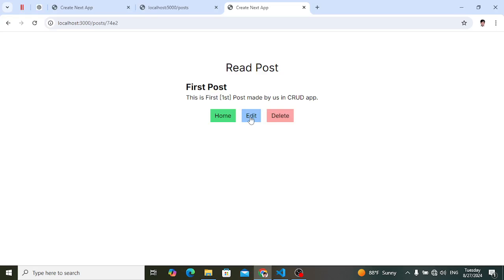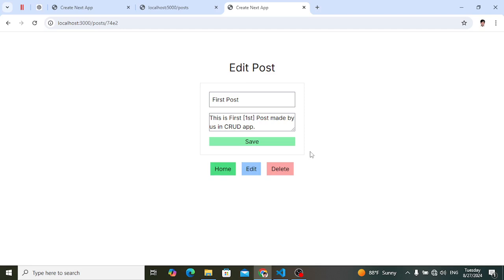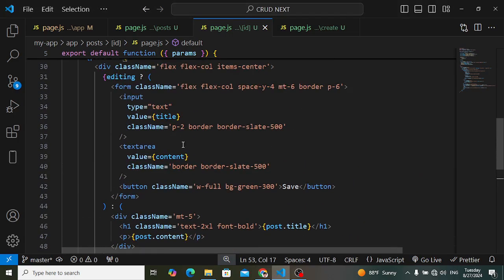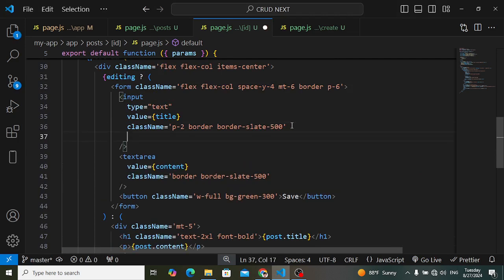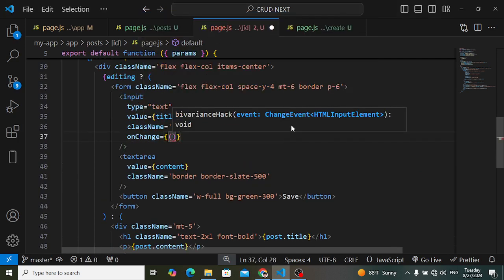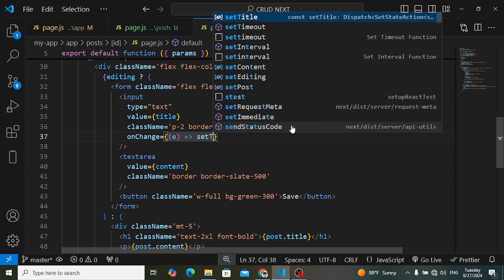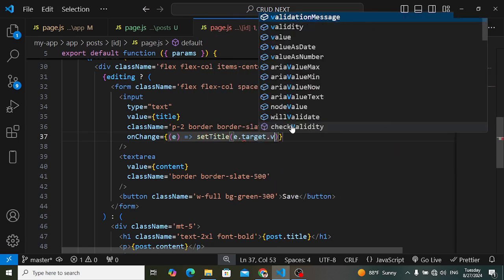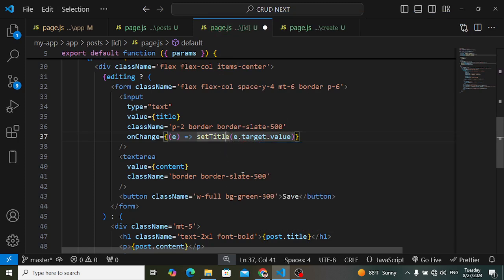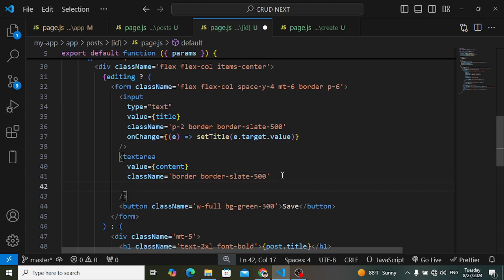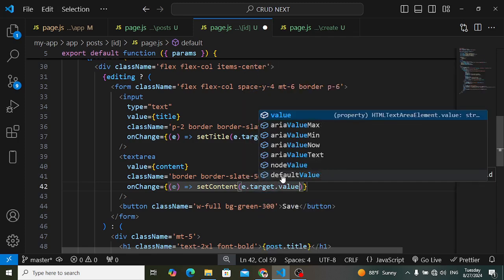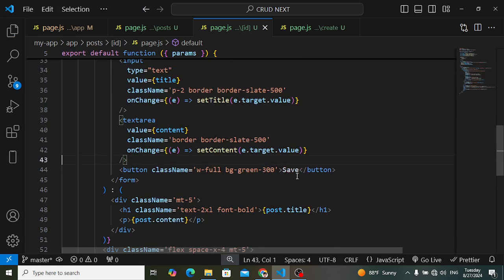Look, this is our post. Press the edit button so we can see our post, our form like this. Now whenever we edit the post, by pressing the save button, we will save the post. For that, simply come here. Whenever we are editing values, we will call the onChange event, create an arrow function. I will call setTitle with e.target.value. It means we are changing the value of that. And simply come here and change setContent. We will change the value with e.target.value. Let's save that.